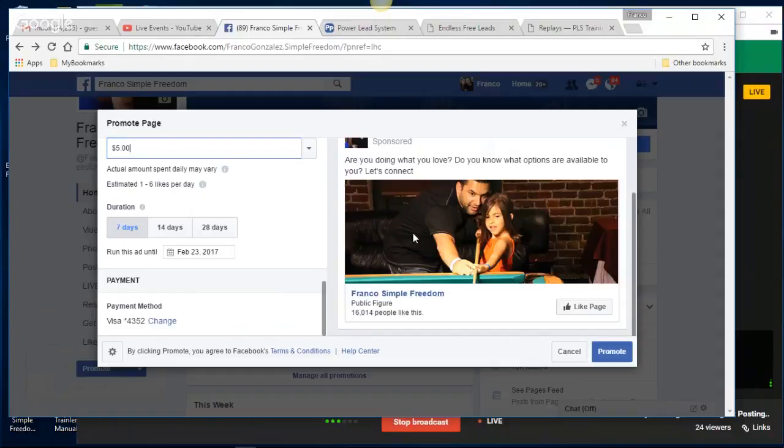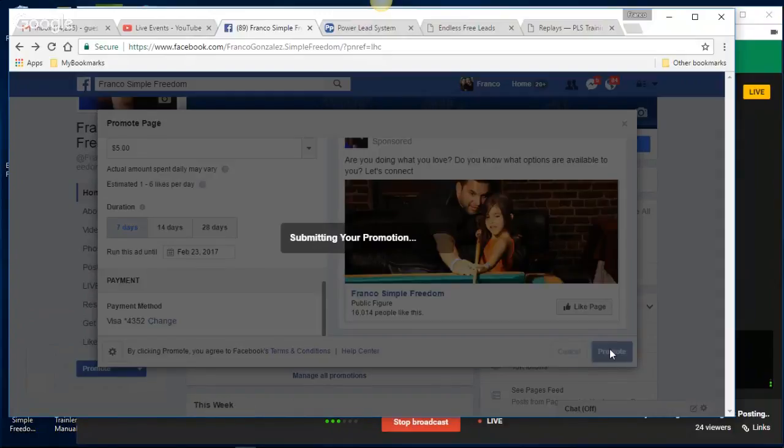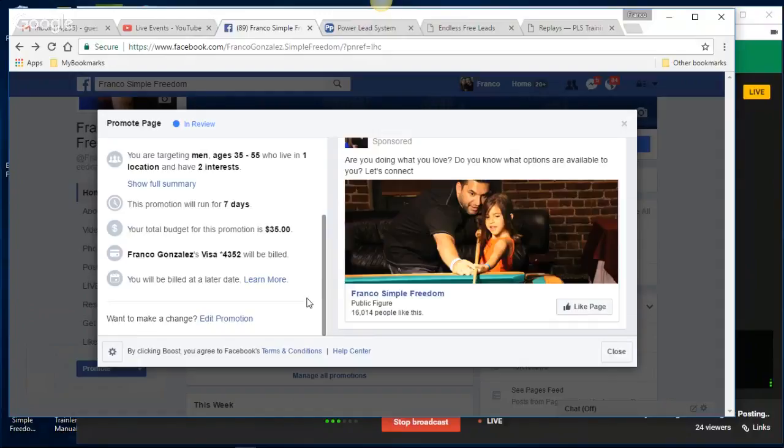I targeted, I picked the image, the post. It's a like campaign. We're going after likes every day. Look, I built it up to 16,014 people this way, posting and doing everything together. I set it for 7 days. I can stop it whenever, $5 a day. My payment method is already in the system. I'm just going to click to promote. That's it, guys. Done. There we go.